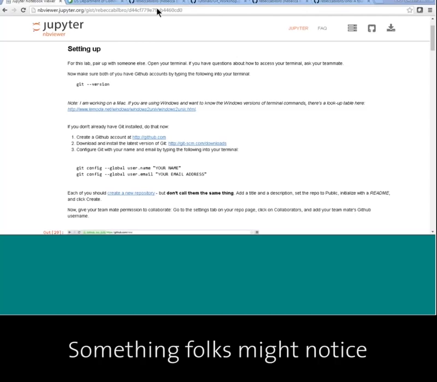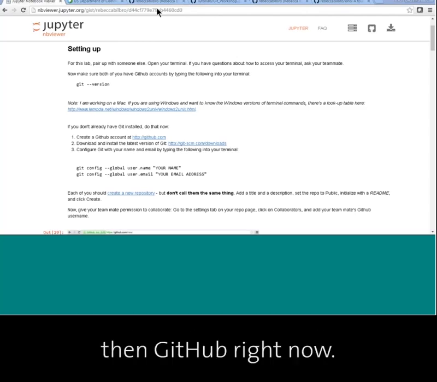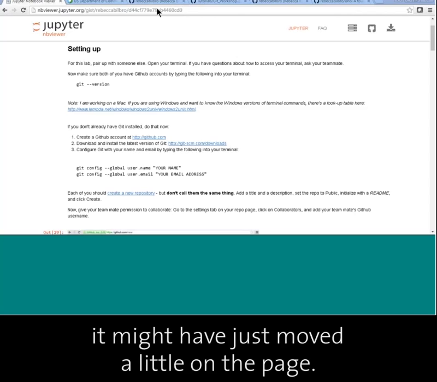Something folks might notice is some of the screenshots for GitHub look a little bit different than GitHub right now, but you can still find all the same stuff. It might have just moved a little on the page.